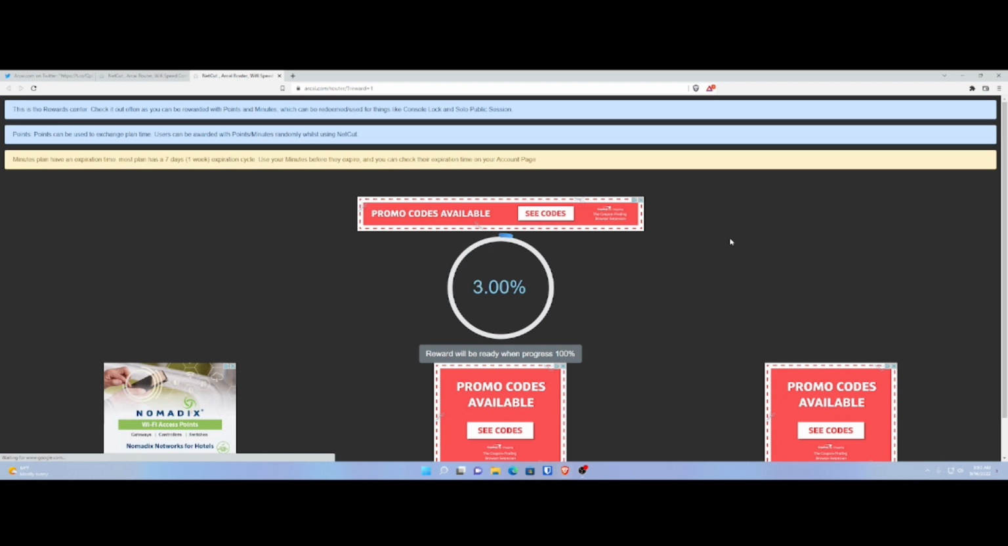Now it's going to display the ads. It takes about a minute. Now once the ads are gone, it hits 100%, then you're good to go.